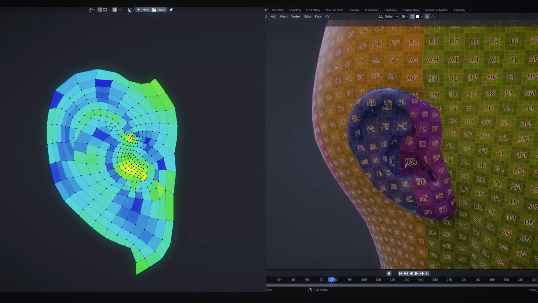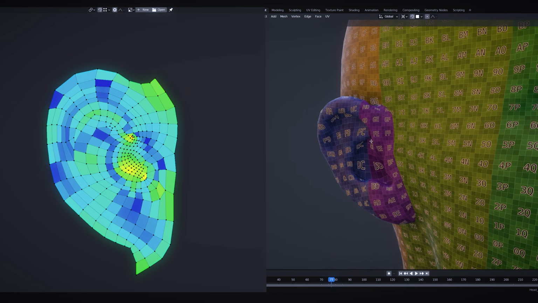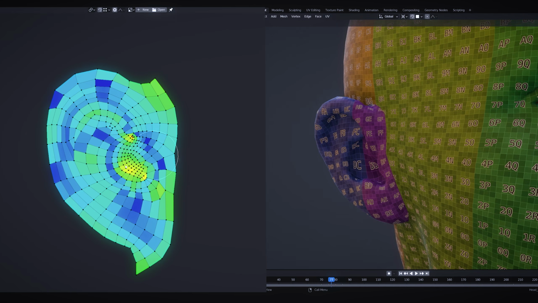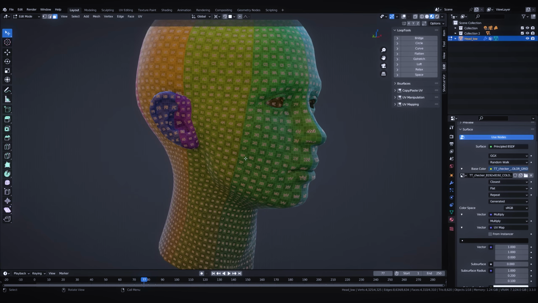It's already a little bit better. I mean, this is definitely good enough. So yeah, these UVs are pretty good overall. I think we're ready to do the mirror. I've been holding you in suspense for long enough.